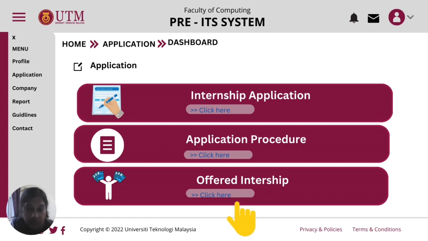Application procedure is basically how to apply, what the procedures are to apply for the internship. There will be some details, such as the requirements for them to apply. For offer internship, the students may find out what internships are offered by the companies. So the students have to browse for the companies that they need to find out.